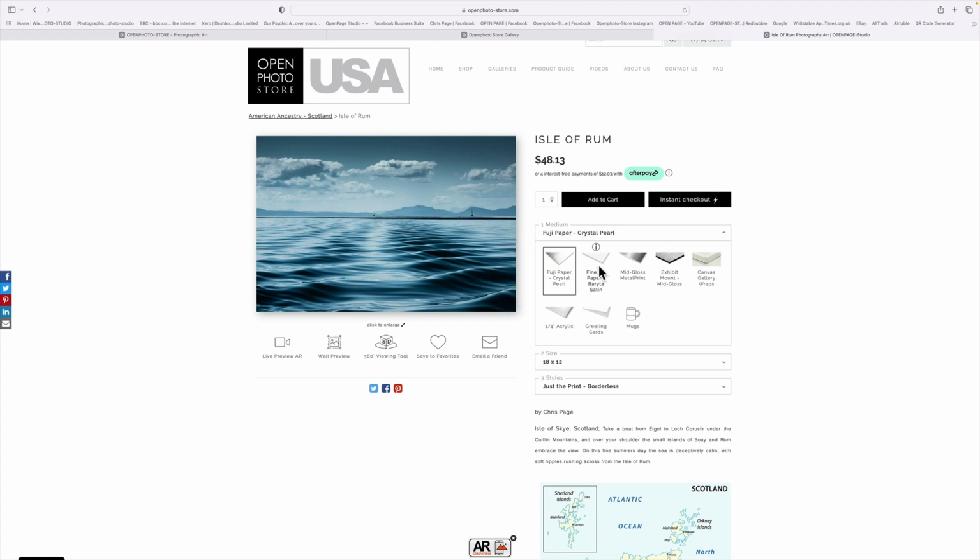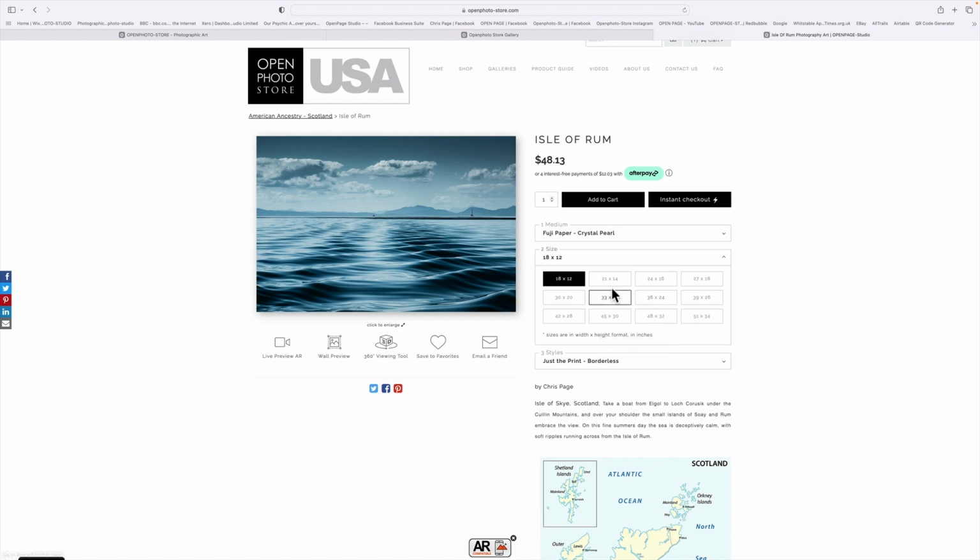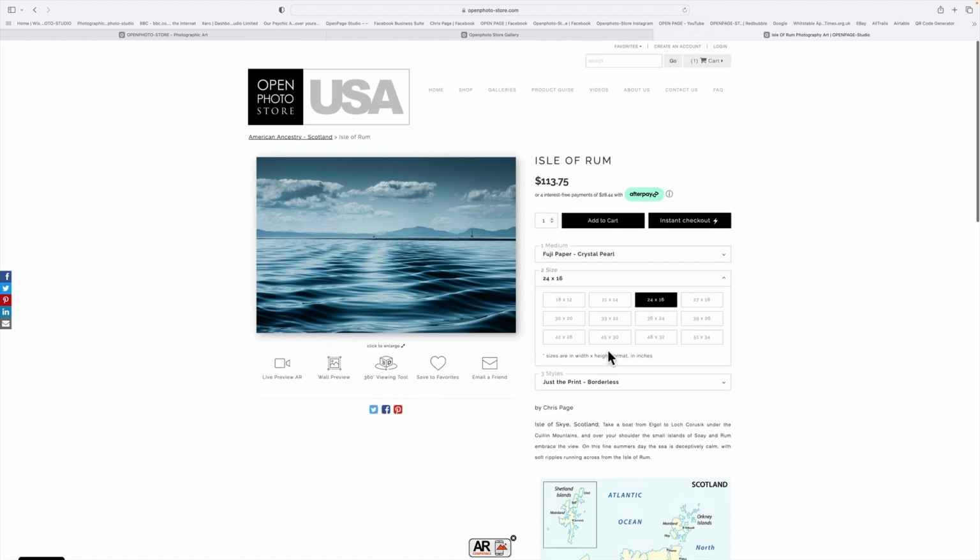So firstly, in section 1 we have media. The crystal pearl has actually come up first on here, and it will give you the price of that as a print only, at 18 inches by 12 inches, no border to it at all. So that's a starting point. We can change the size by clicking down and say we want a 24-inch one, and that will update the pricing on it as well as the image.